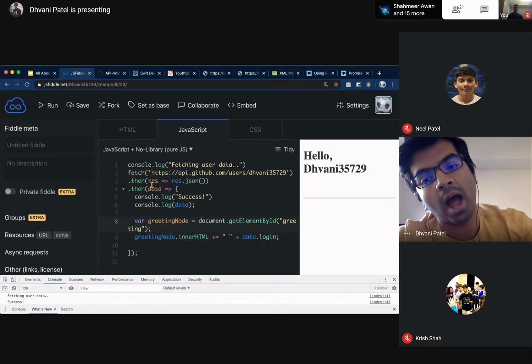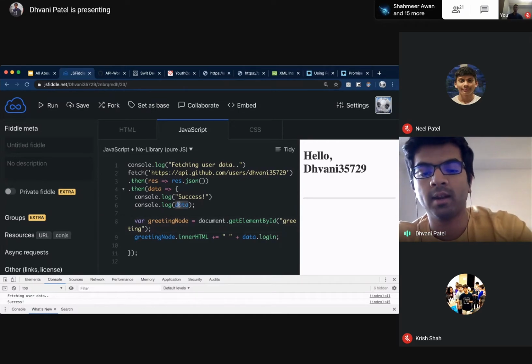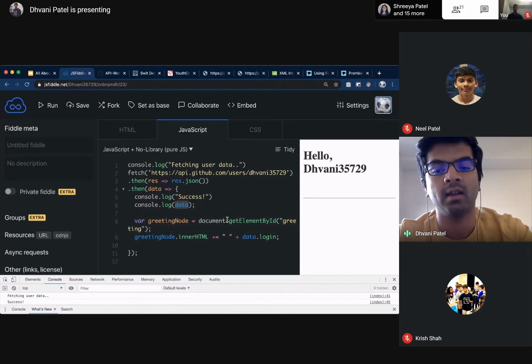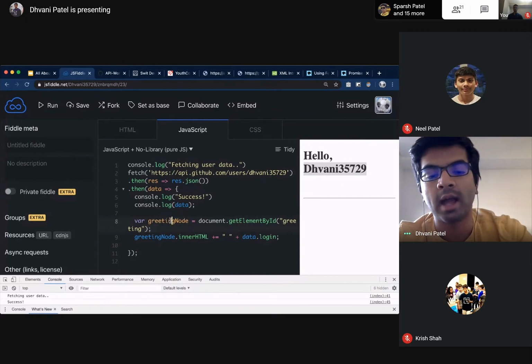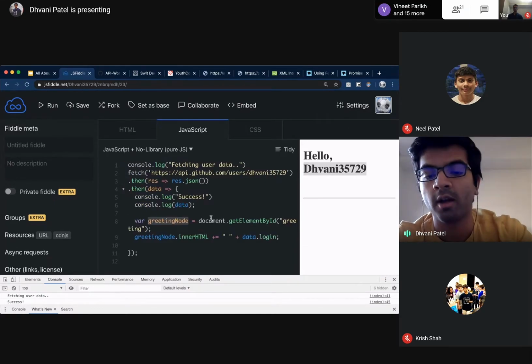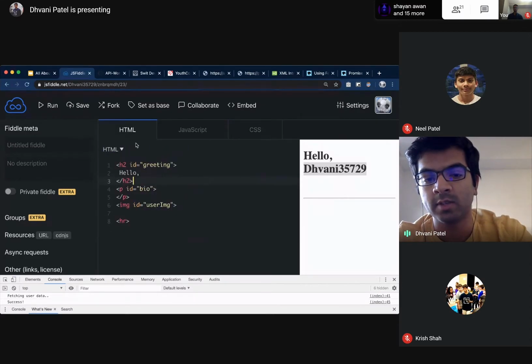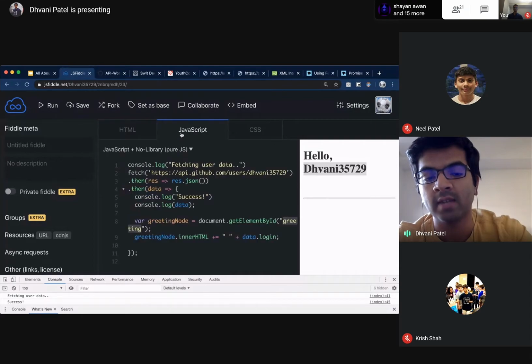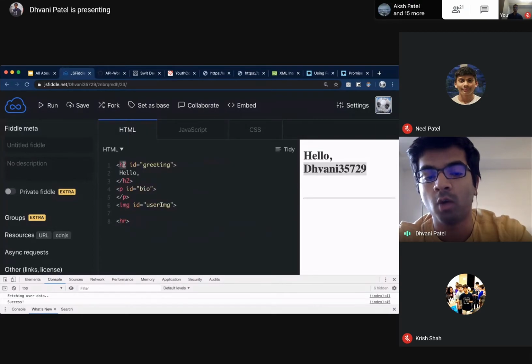So I have my data now, but I need to set that data to the actual HTML, right? First, I'm creating a variable called greeting node, and that's basically going to be this HTML specific node. I'm trying to access this node, and the way I'm going to do that is to call document.getElementById, and I'm going to pass it the ID, which I've specified is greeting, and that's going to return me this header object.